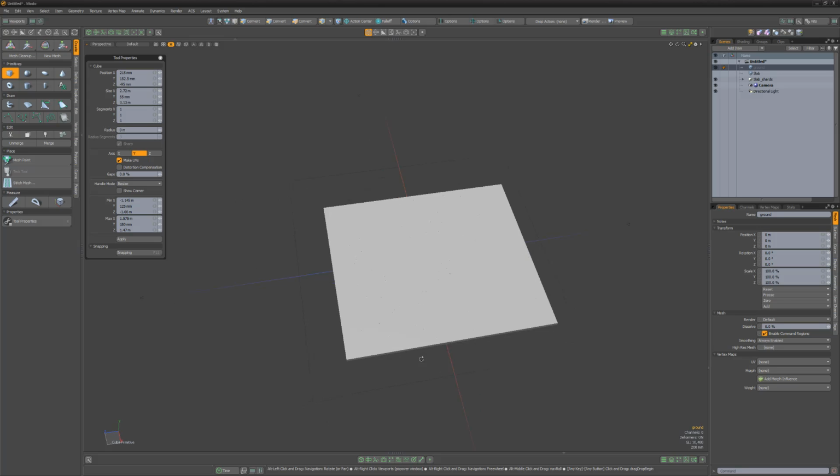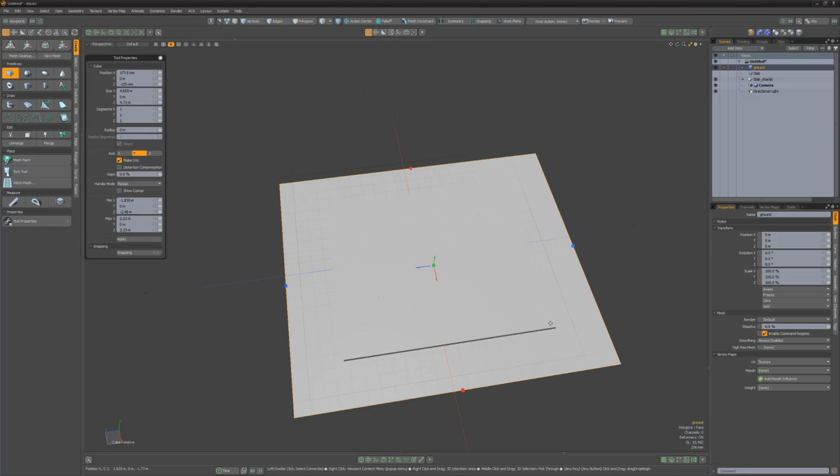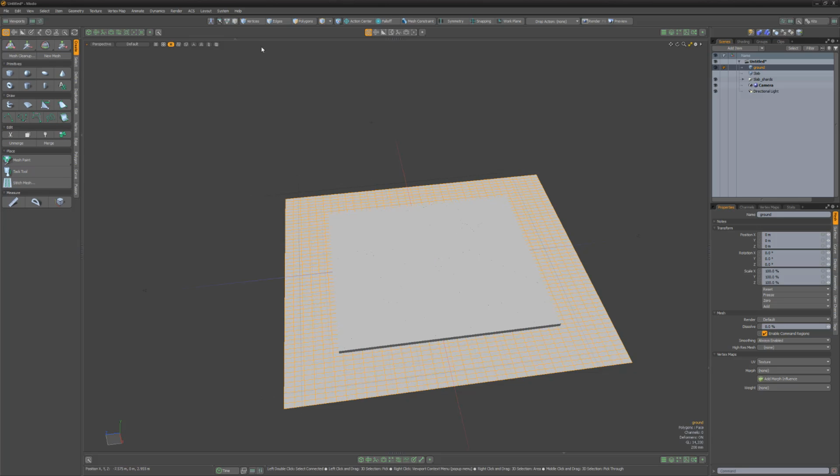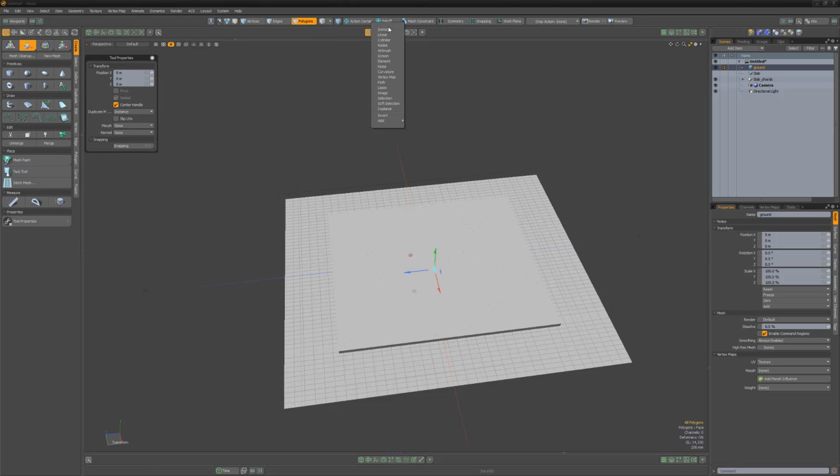Create a flat plane below the slab mesh item using the Cube tool and give it several segments by right-clicking and dragging in an up and right diagonal direction. Switch to polygon selection mode, activate the Move tool, and enable Noise Falloff.